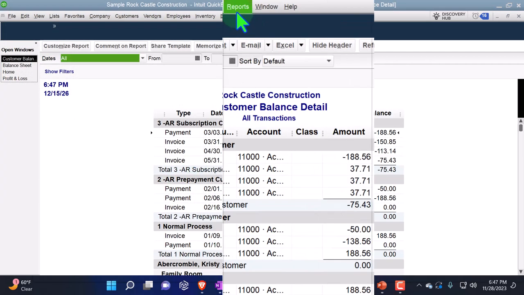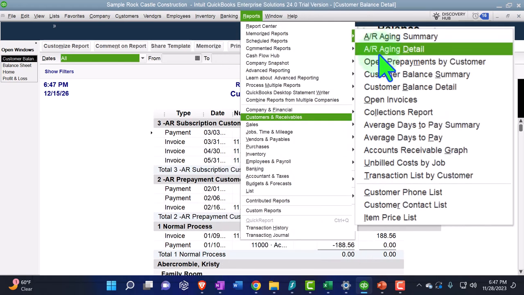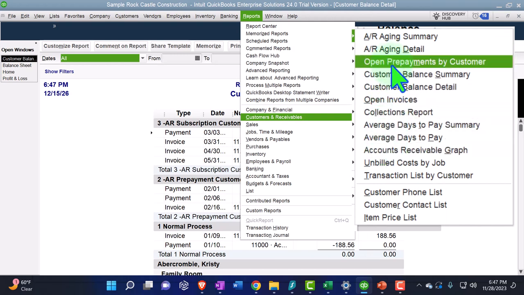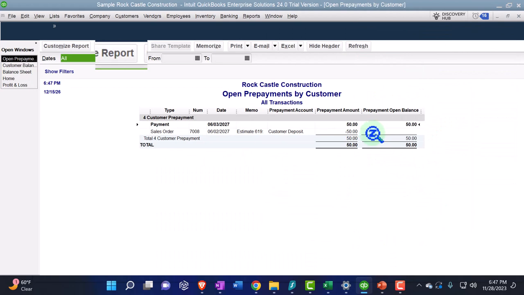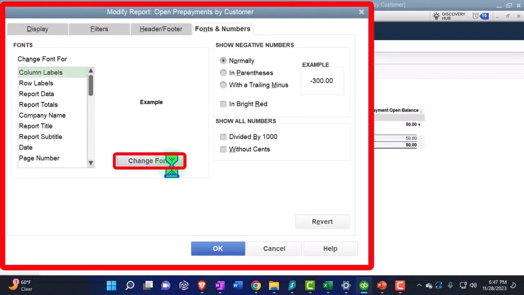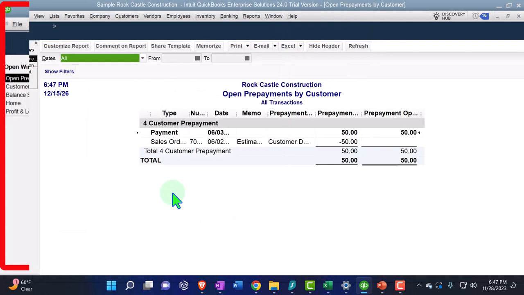So we have another report now, a subledger for the customers and receivables. And this is going to be the open prepayments. There that is. Let's customize this report. Fonts and numbers, change the font up to 12 as well. And okay, okay, okay.